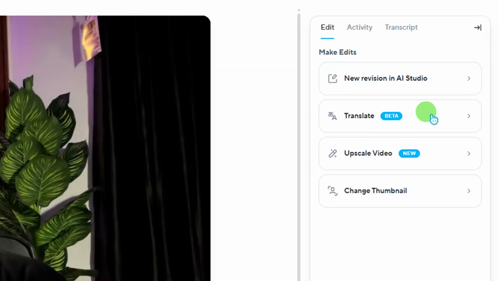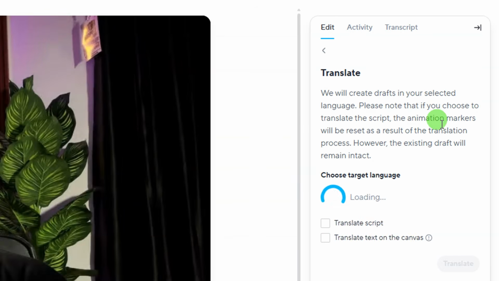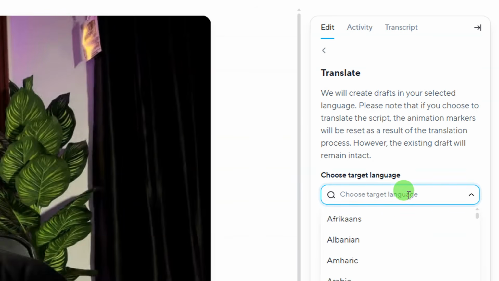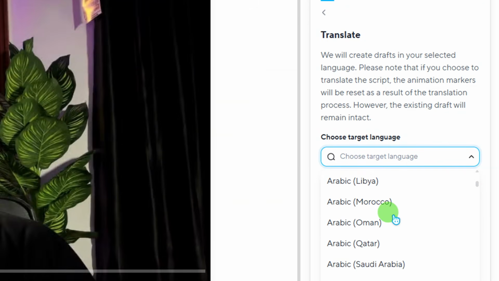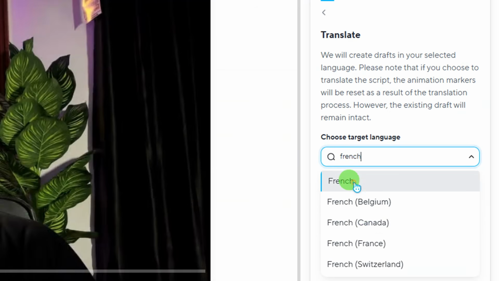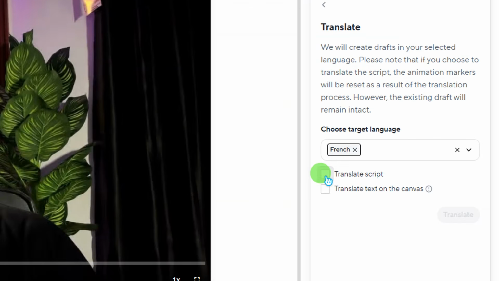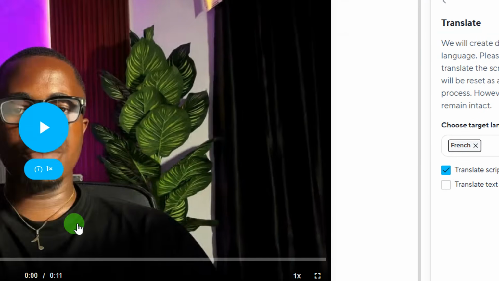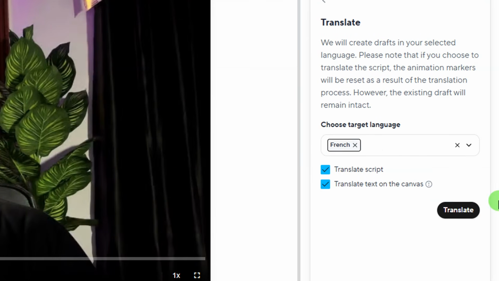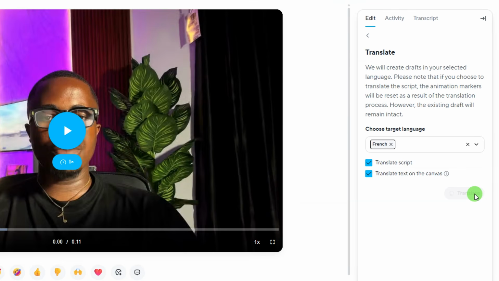Another cool thing we can do here is to use the translate option right here to translate what this avatar is saying. So let's just try that out. I'm going to click on translate, and then I'll select the language I want this avatar to translate to. So let's assume I want to use French. Alright, I'm going to select French. You can also translate the script and translate the text showing on the screen right from here. Then I'll click on translate, and it's going to be translated. You can go ahead again to download this to your device.